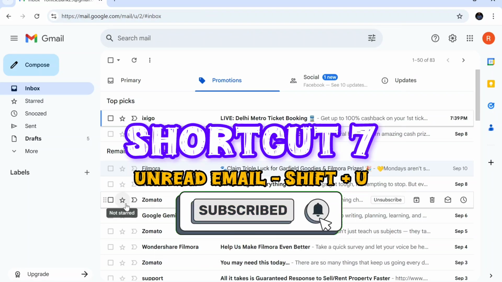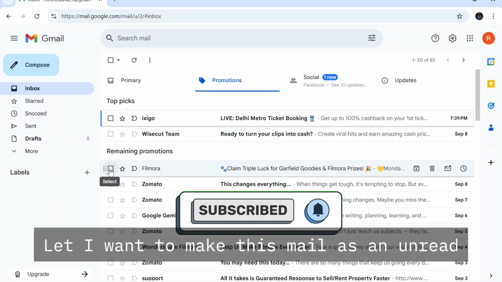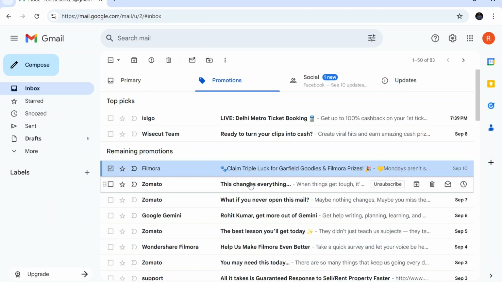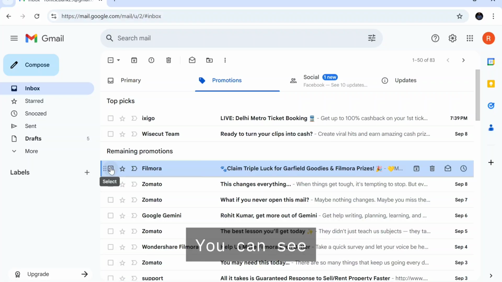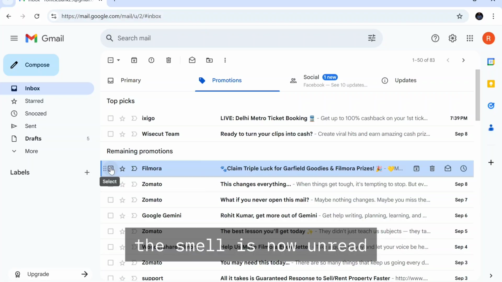Shortcut number 7. I want to mark this mail as unread. You have to press Shift plus U. You can see this mail is now unread.